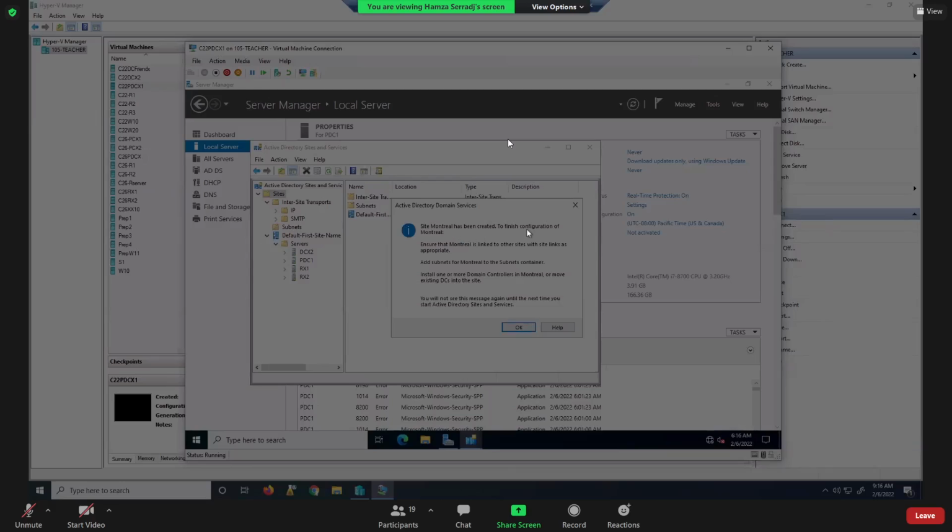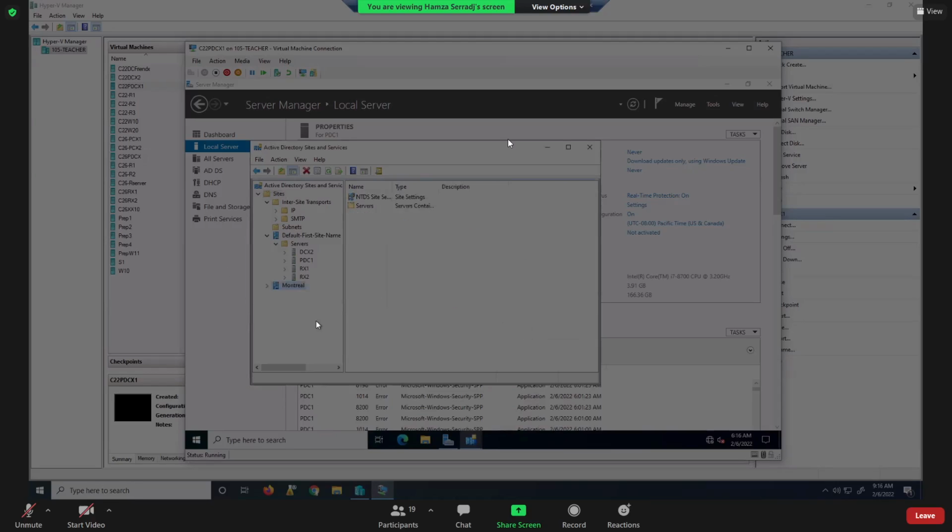He's saying that now you can put computers inside, you can add a subnet to that thing, etc. Here we go. So now you see that I have Montreal. It doesn't have any machine inside. Let's say, for example, PDCX1 is located geographically in Montreal. So we'll go to this machine, right-click and move it inside Montreal. Here we go. Now you see that my PDC is inside Montreal.